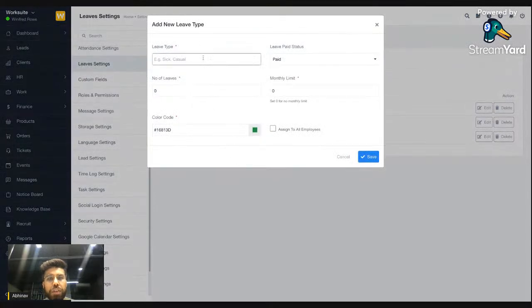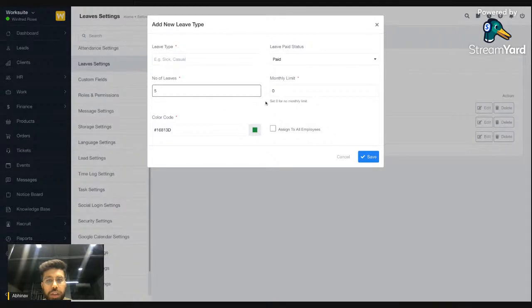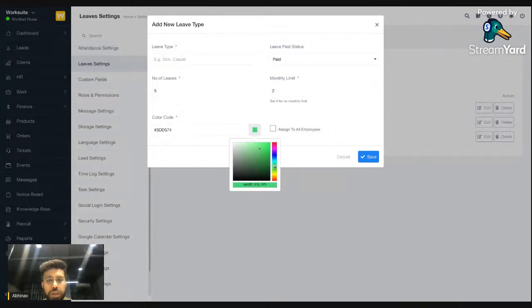So while creating a new leave type, you need to set a name. You need to set the paid status, like whether it is going to be a paid leave or unpaid leave. You can also set the number of leaves, like if you do not want any employee to take more than 2 leaves of a particular leave type in the month, then you can set that limit here, and some color code for clarification.